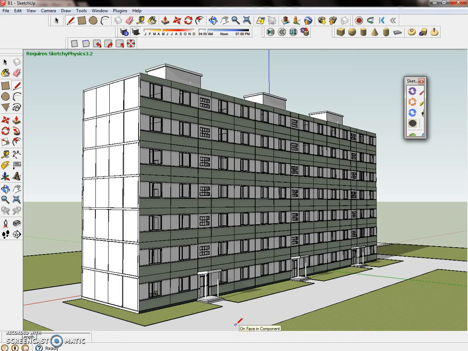In the current tutorial, we will do something that is quite different. We will use the same plugin that we used in the last tutorial that I uploaded. So I am talking specifically about Sketchyphysics 3.2. We will use this plugin to create a crumbling effect.